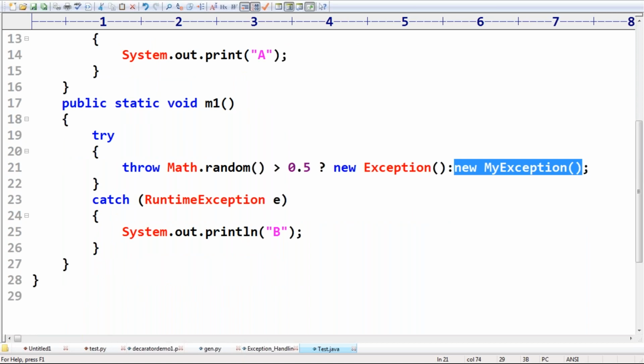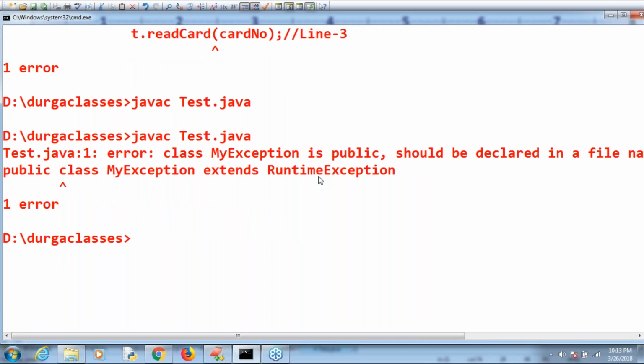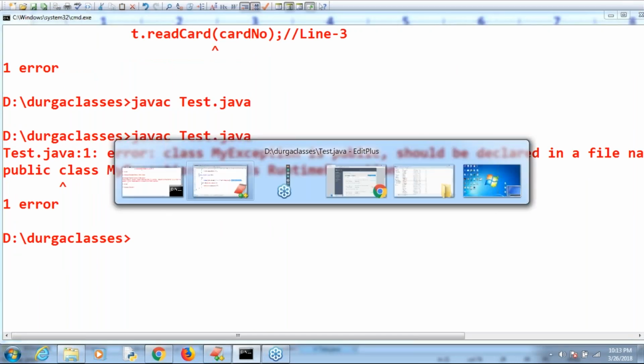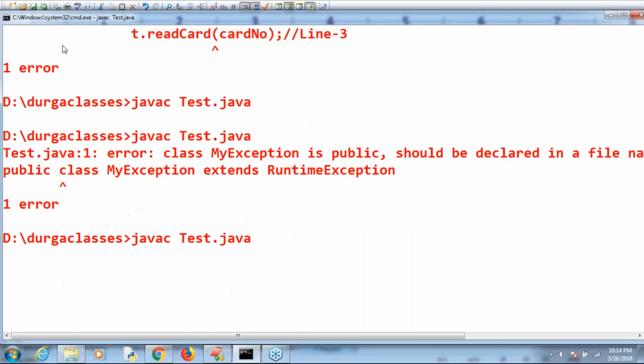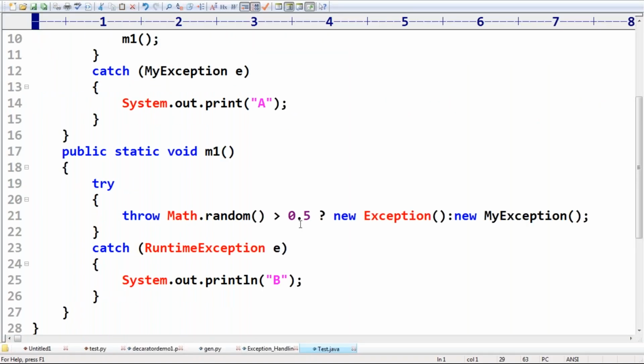Yes, unreported exception. But actually here it is showing one more problem. Let me remove this public, because the file is Test.java but this class is also public. That's why the problem is coming. Let me remove it. Now observe: unreported exception must be caught or declared to be thrown. Can everyone understand how to solve this problem?